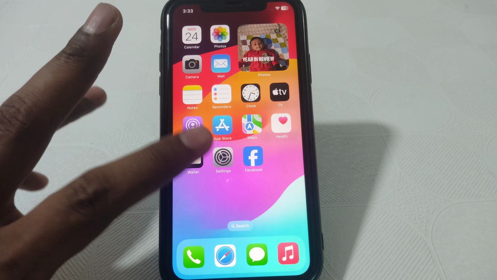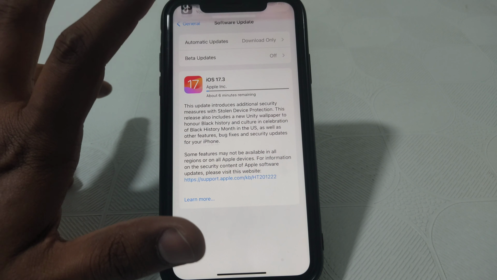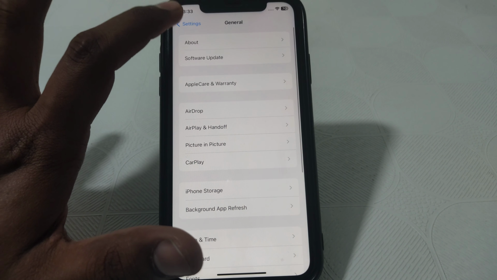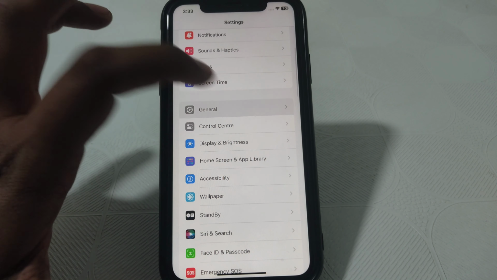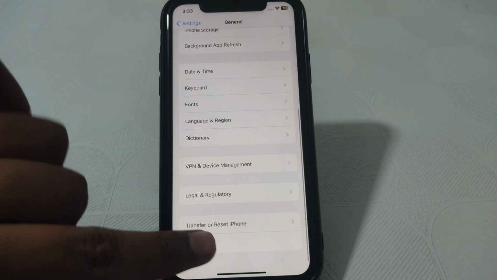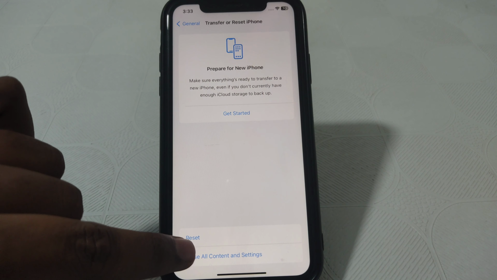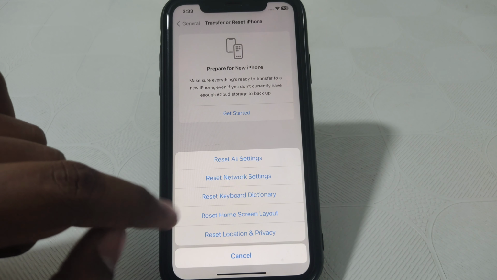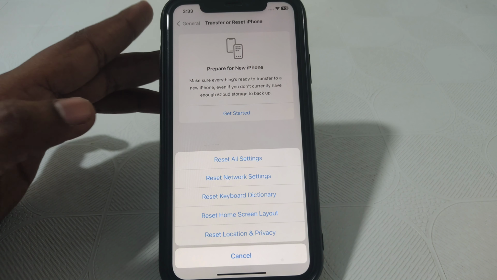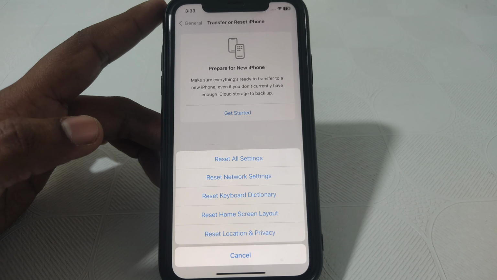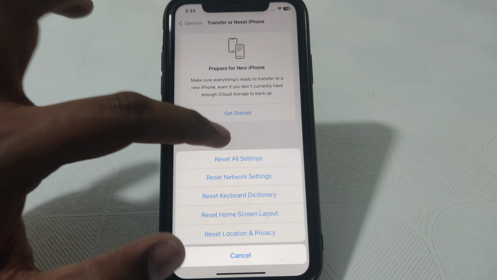And the next thing you have to do is simply go to settings, and after that you have to go back, and here you have to go to general, and here you have to scroll down until you find the option of transfer or reset iPhone. So here you have to click on reset, and you have to simply reset all of your network settings. And after resetting all your network settings, you have to make sure whether your problem has been solved or not.